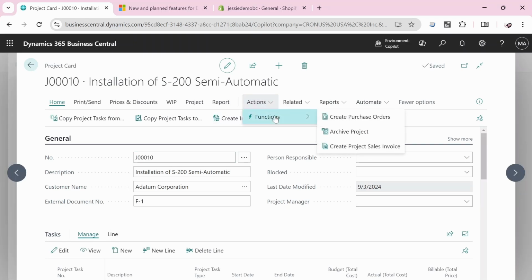So if you go to actions, functions, then you can click on create purchase orders. So this is for the replenishment of the items which are used on the project. So that's a new feature introduced for the project.